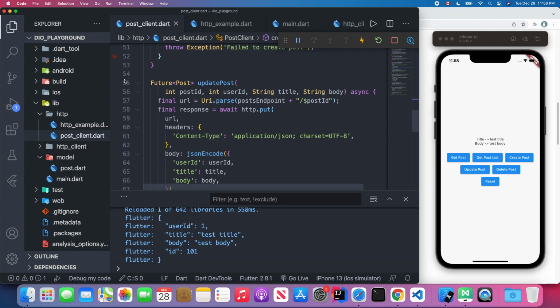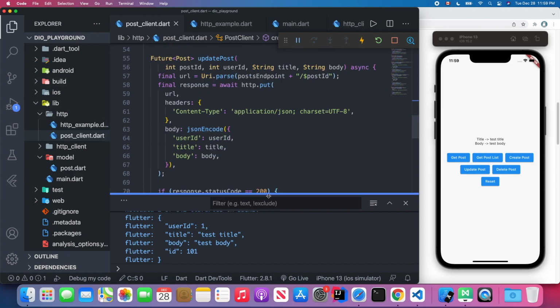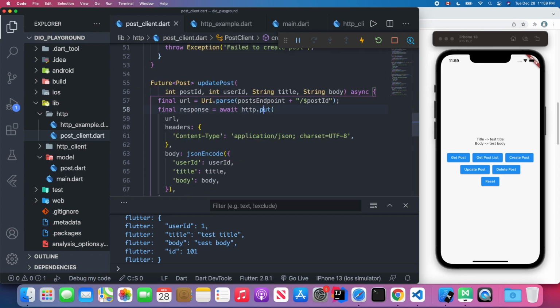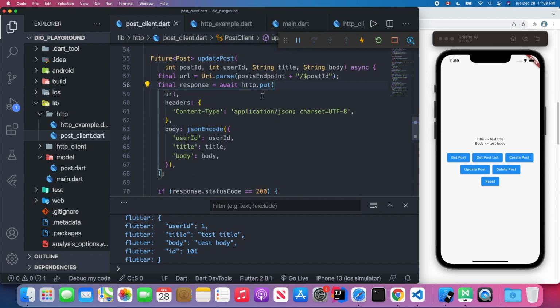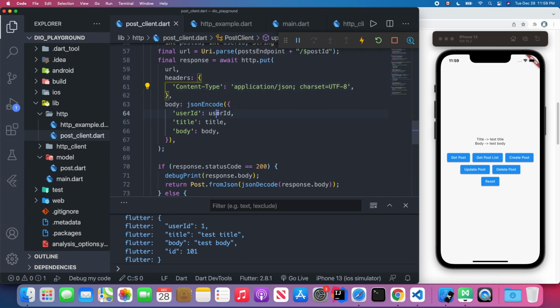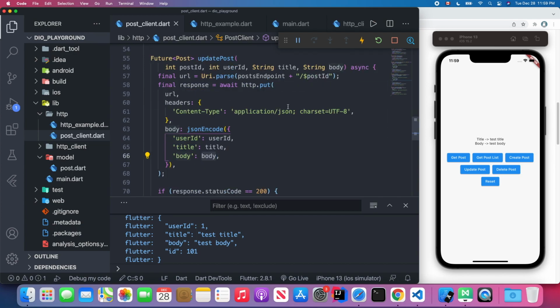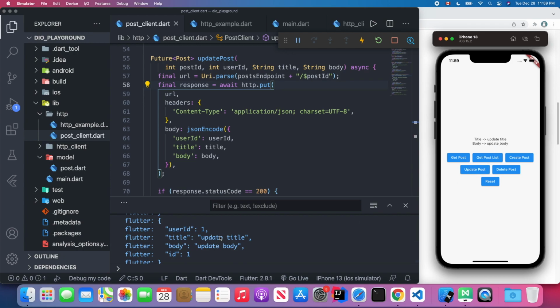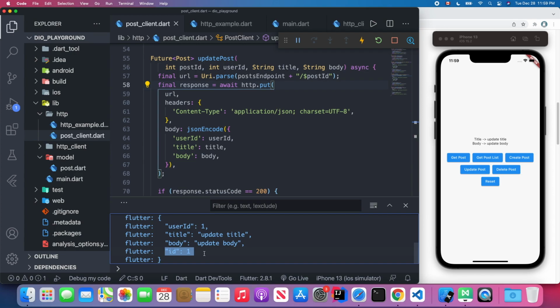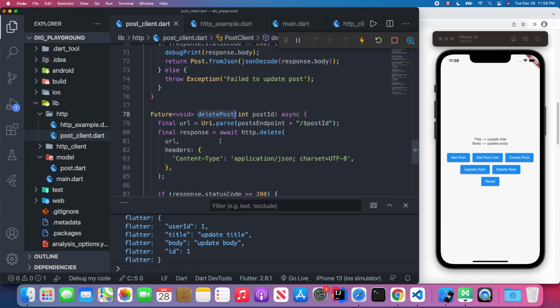The next method inside this post client will be update. Like create, we're using http.put. Basically, it's almost the same as we use in post. You will update the user ID, the title, and the body. We're going to specify which post ID we're going to update. Here we're going to update the first post. When I click this update post, we will update the first post by changing its title to update title, the body to update body. Okay, so the last one is the delete post.